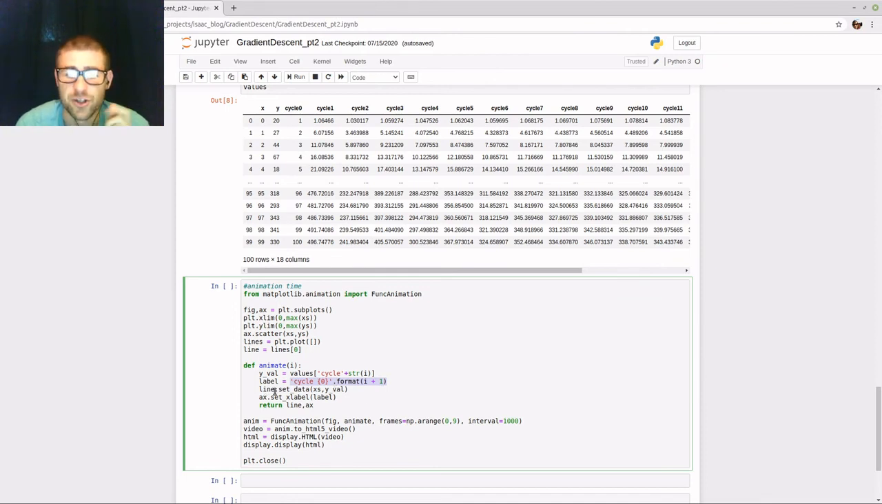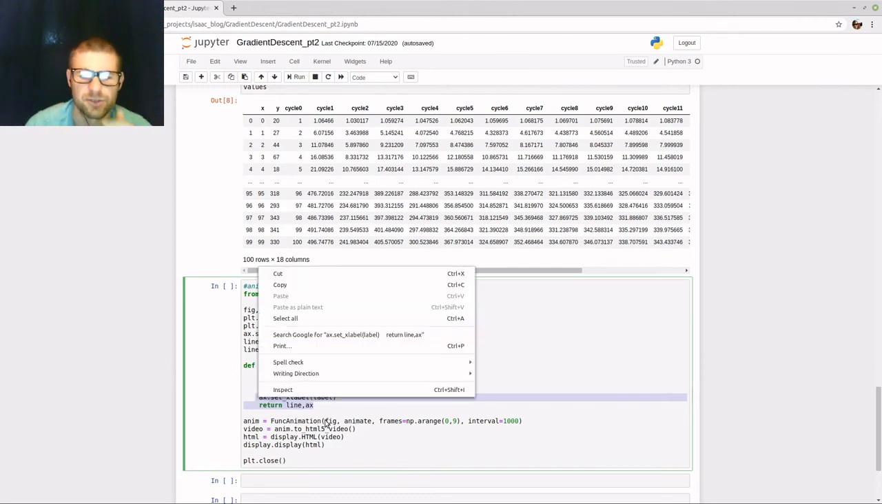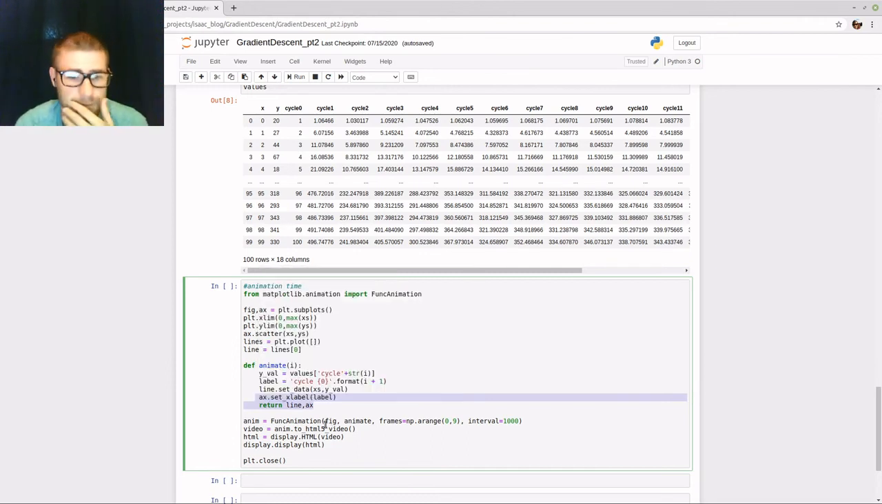Then we're going to set the new data for the line. That new data is going to be the same x values, but the new y values. So it's just a new line that's going to be drawn. And then you're going to set the x label. I set the x label just using label, which is right here, and that's going to update each cycle. And you have to return the line. I don't know if you need to return the axes as well. I went ahead and did that.